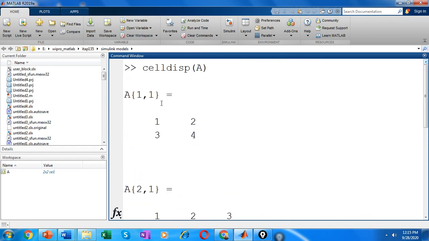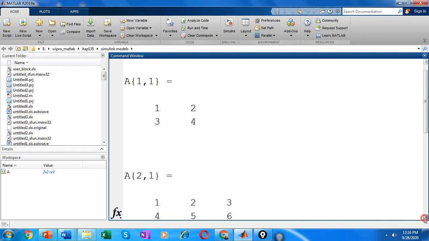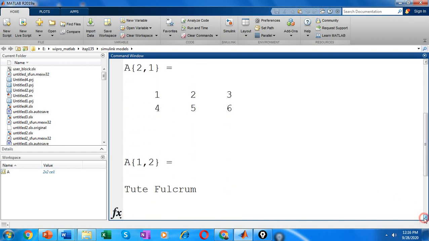You could see here A of 1, 1. The content in the first row, first column is an array with the elements 1, 2, 3, 4. Same way the content at second row, first column, etc.